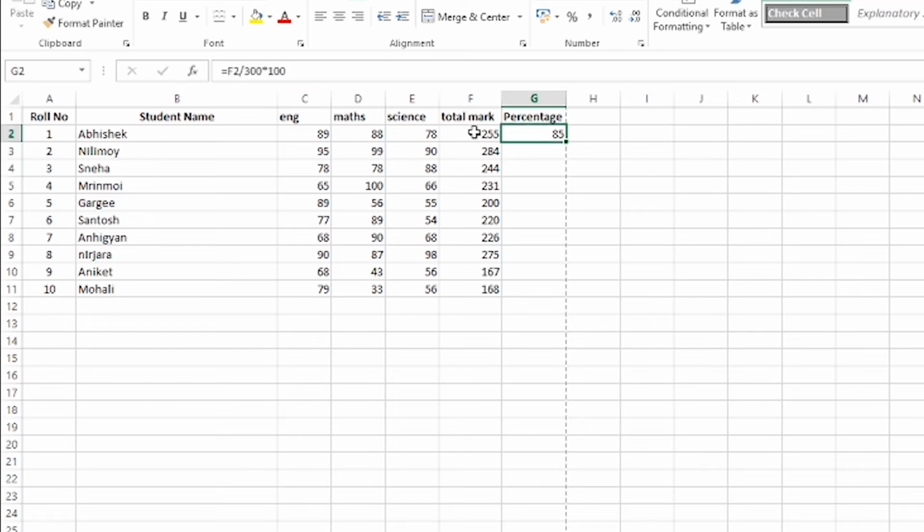What we have written here is equal to F2. F2 is this one, the total mark of student Abhishek, roll number 1. So his mark is 255. Here I am not writing 255. An equal sign must be given for any arithmetic calculation. So all the formulas will be preceded by an equal sign.